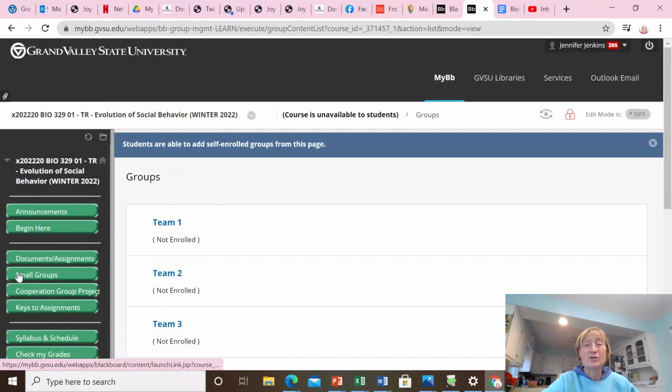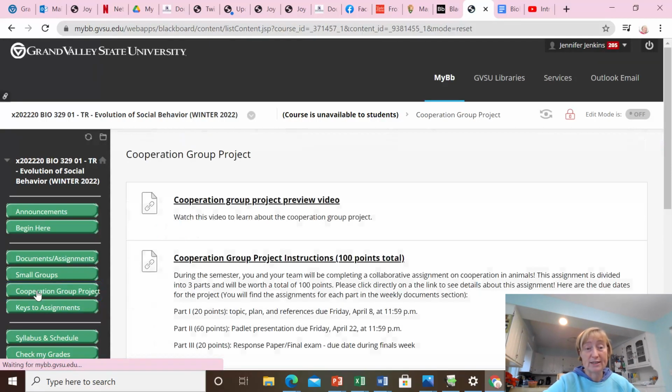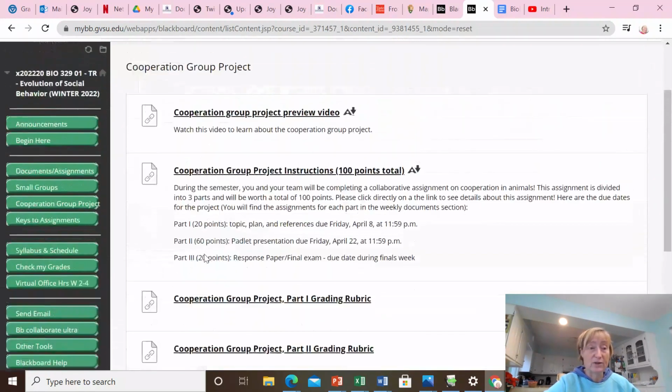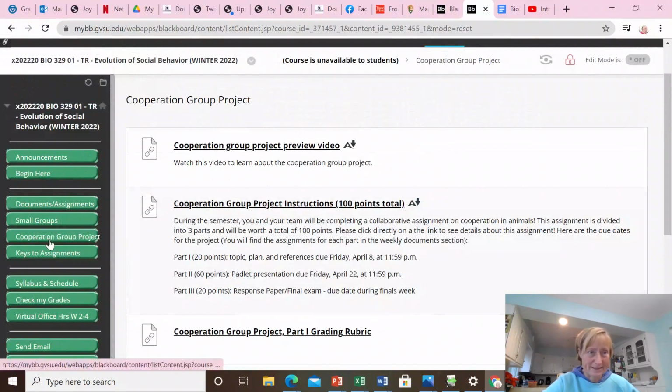You will have a team, and you'll be able to talk to your team by email, or you can use Collaborate with your team. You can share documents here. We'll be using small teams for assignments, and we'll be using the same team for our big collaborative project. So you'll want to get to know your team pretty early on. There's a link for our cooperation group project. That is our project that is rather large. It will happen later in the semester, so you can see all the components here if you want to, but don't have to worry about that yet.